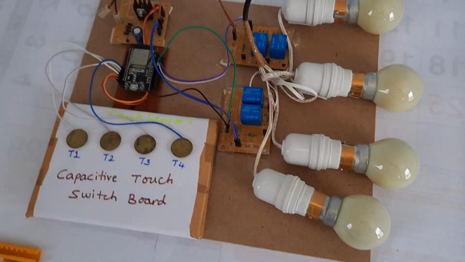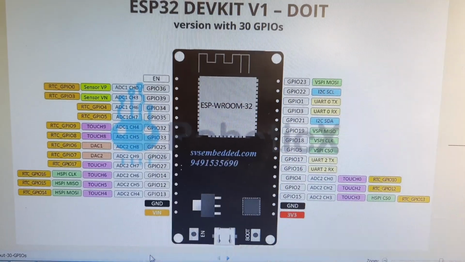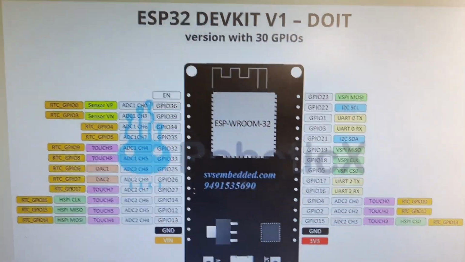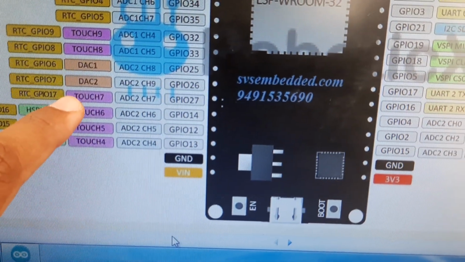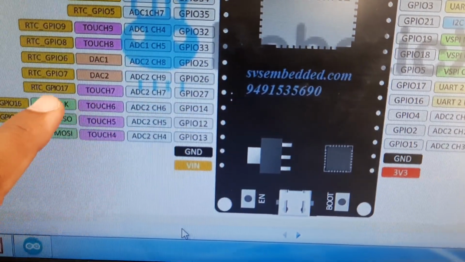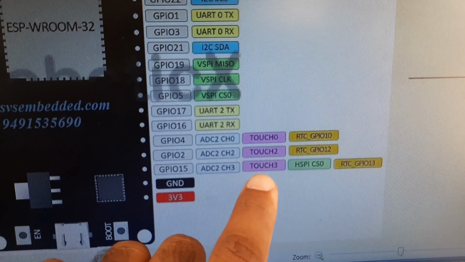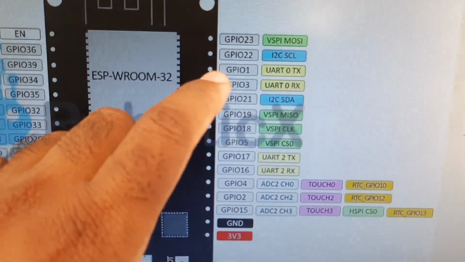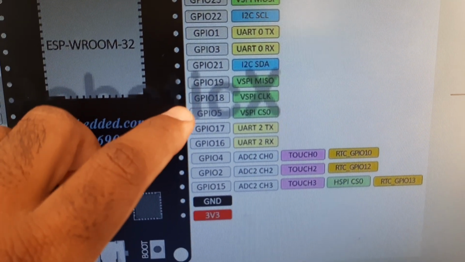So here we are using the ESP32 development kit, ESP32 development kit version 1, 30 GPIO pin. The touch pins we are using are touch 7, touch 6, touch 5, touch 4. Otherwise you can use touch 9, touch 8 and touch 0, touch 2, touch 3. But we are using only these 4 touches, and the GPIO pins are 21, 19, 18, 5.